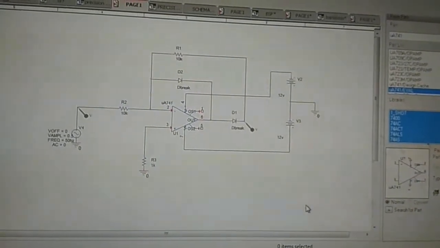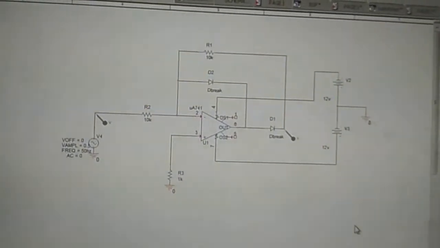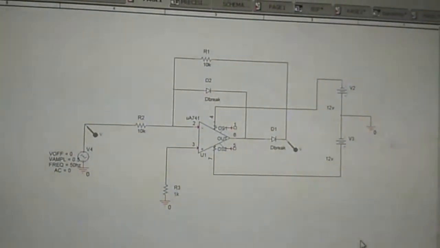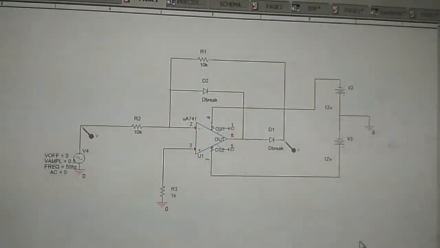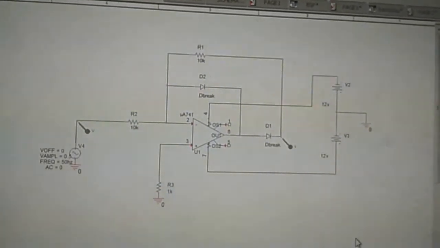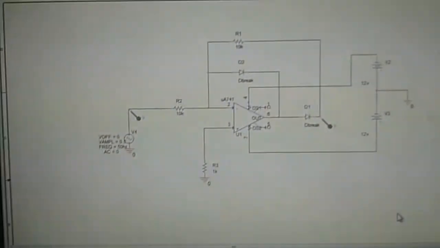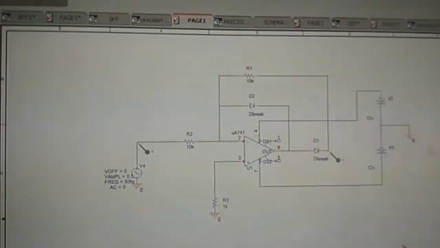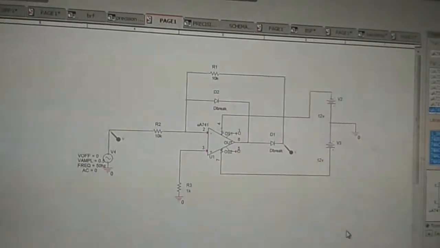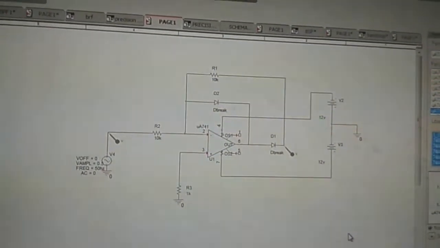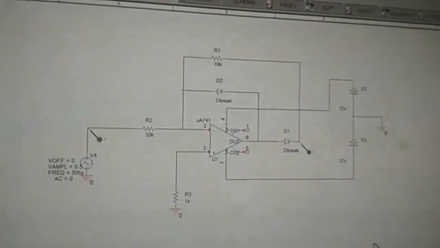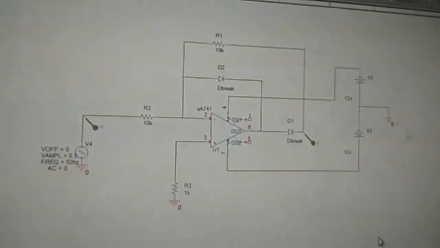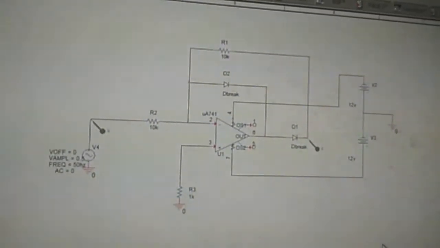Today's lecture class we will see how to execute a half wave precision rectifier. Half wave means that during the positive half cycles we get the response, and during the negative half cycle there will be no response. Precision means it gives a more accurate value in terms of getting the response. Let us see how to rig up the circuit by using the PSpice model here.